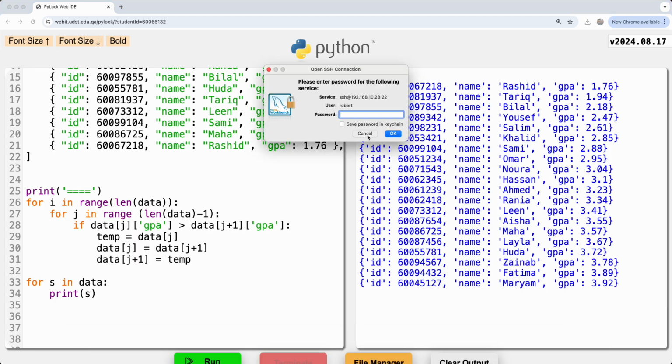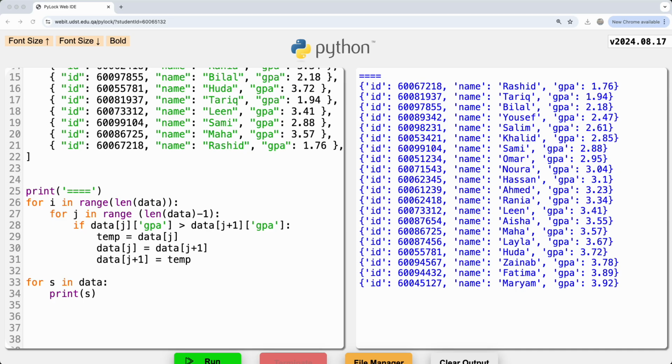Give me a second. Now, MySQL Workbench wants my attention. There we go. That should make it go away.